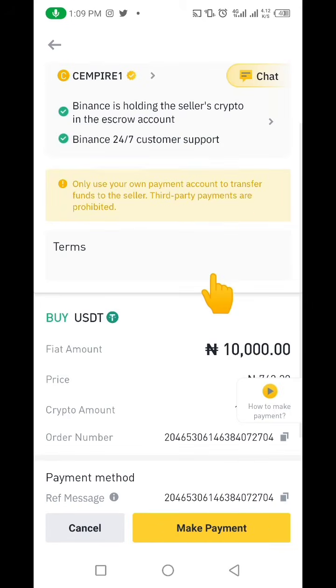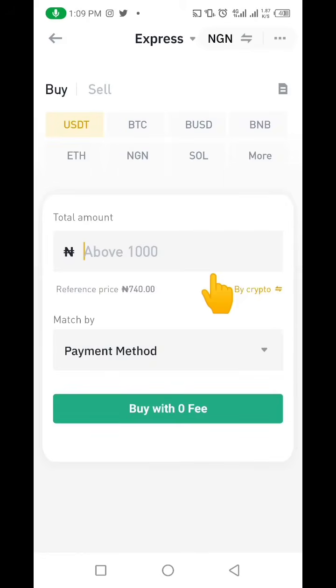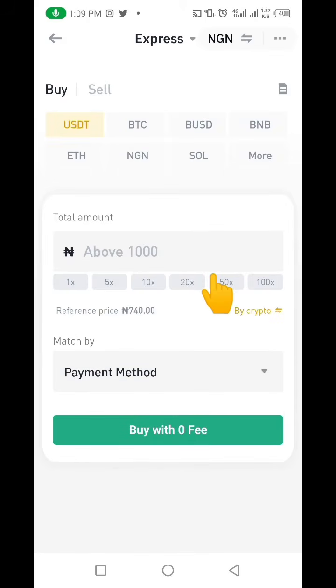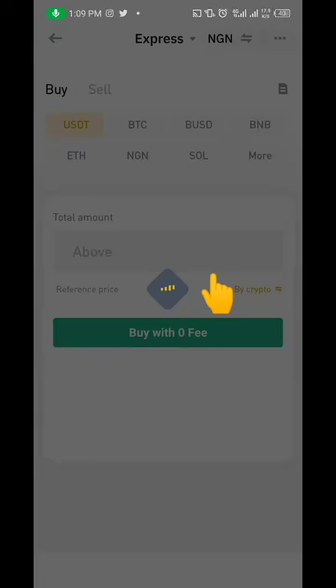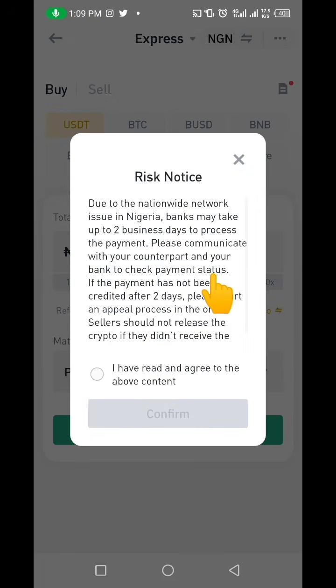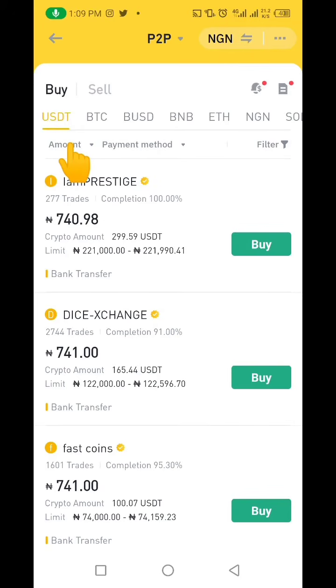Let me go back, because I'm not going to be buying this. I'm just going to show you, because we are taking this tutorial. I just showed you that other one through the Express. So here now we're going to be doing it through the P2P. P2P means that you want to choose the seller by yourself. You don't want Binance to give you the seller. You want to choose it by yourself.